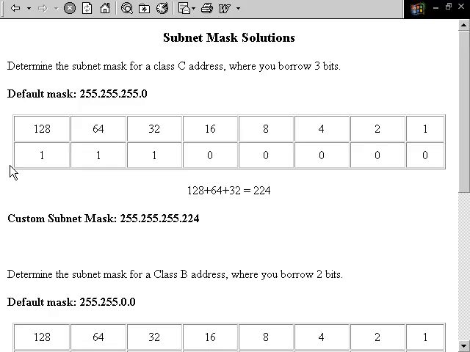I put this chart up here because it may take a little bit to put these numbers into memory, but it's very important that you have these numbers in memory, since this is the first 8 bits. And since we're borrowing the first 3, it's going to have the range of these first 3. So 128, we're going to have a value of 64 and a value of 32. We add them up to give us a total of 224. So we take this and plug it into our default mask, and our default mask becomes a custom mask, and it's 255.255.255.224.